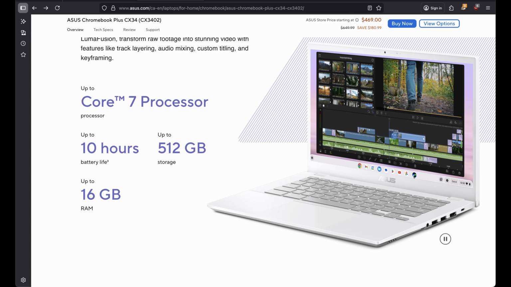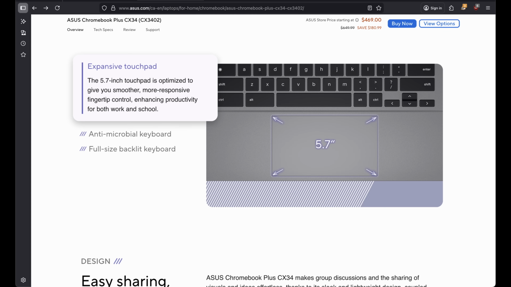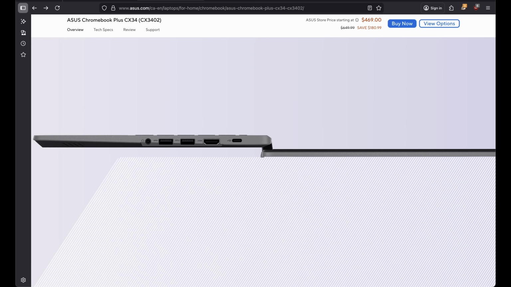So I feel it's a really well spec PC that feels like an office PC and not necessarily like a lower end Chromebook. You also get a very large touchpad. We'll talk a little more about it in the conclusion. The screen can lay totally flat, which was amazing to take screen captures and record video.